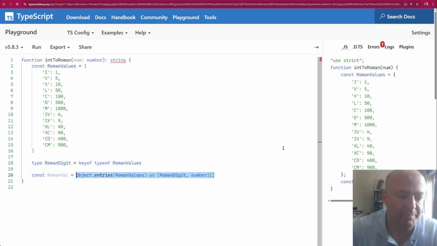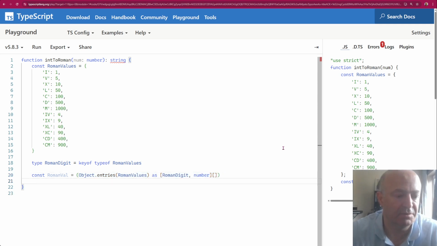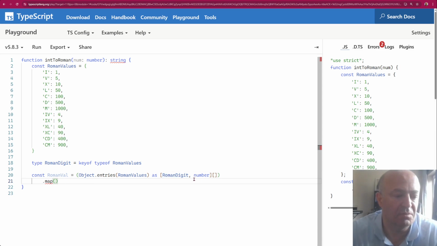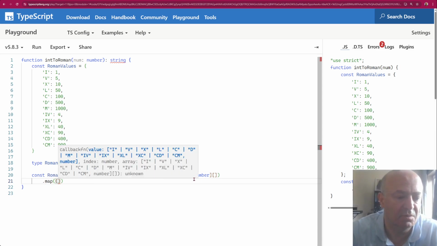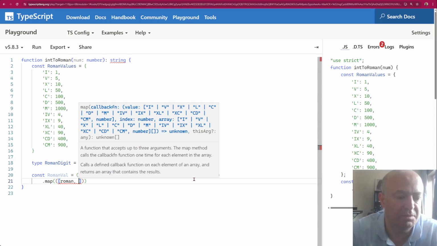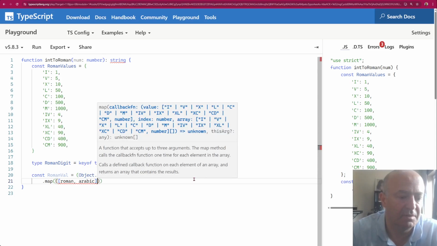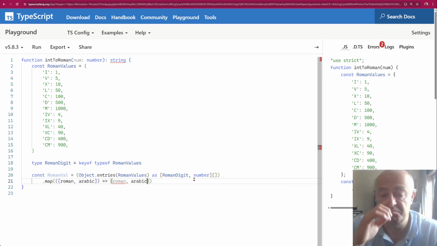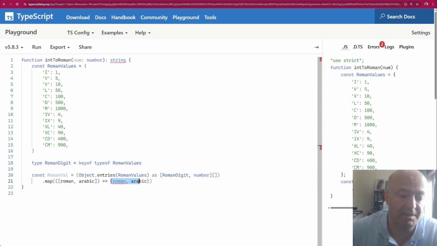So, but I want to convert this. Let's convert that map. So this is a two-dimensional array, or kind of an array of tuples. So I want to map this into, let's say, Roman and Arabic. And let's map them to Roman Arabic. So that is probably a slightly better form.